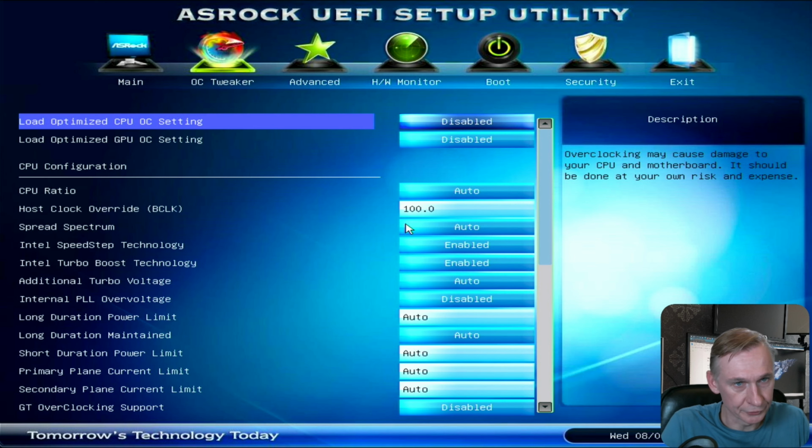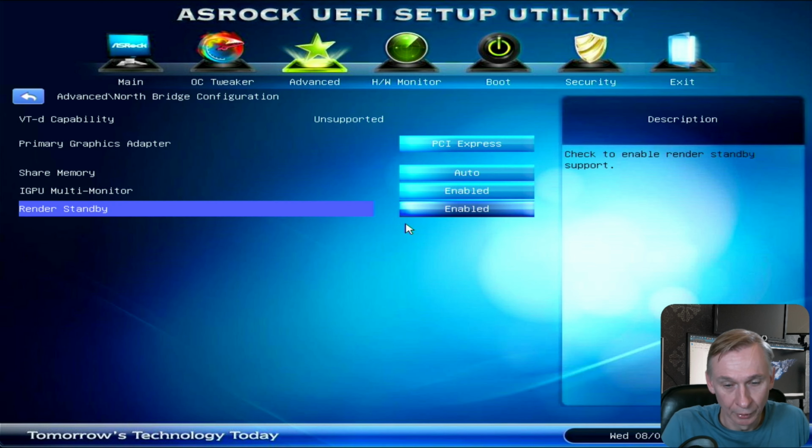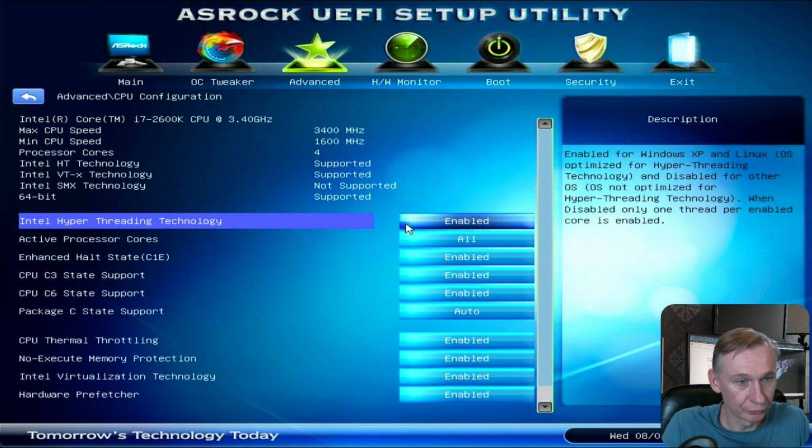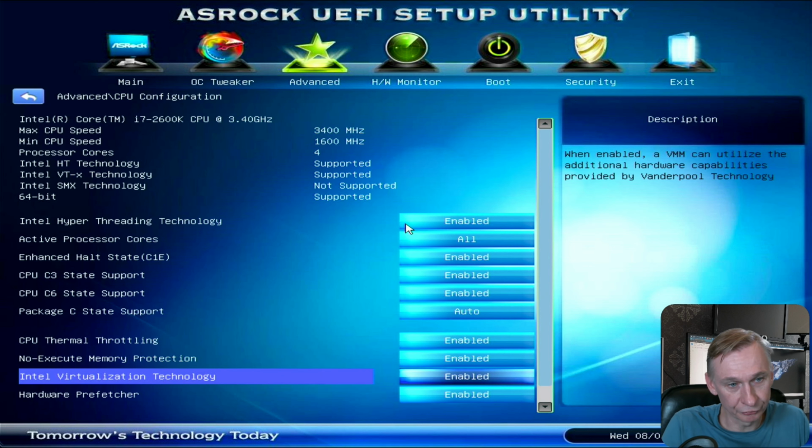4.3 gigahertz. Okay, so virtual capabilities are not supported, so this means that you cannot pass through hardware to your virtual machine. Let's look in CPU configuration here. Intel virtualization technology is enabled.